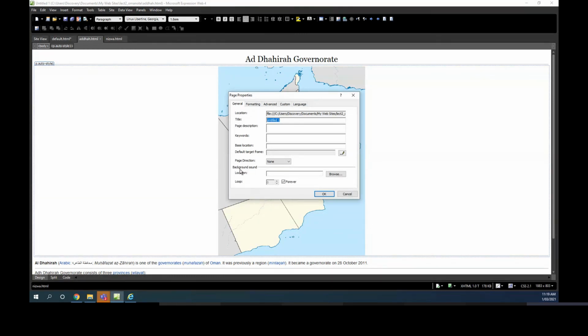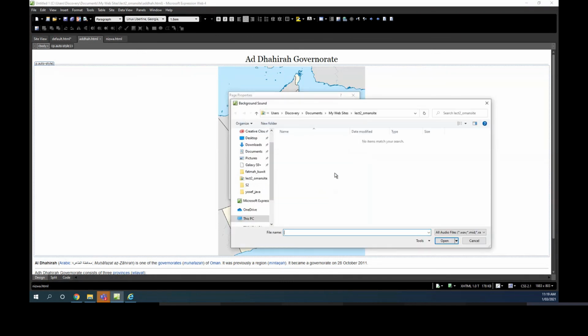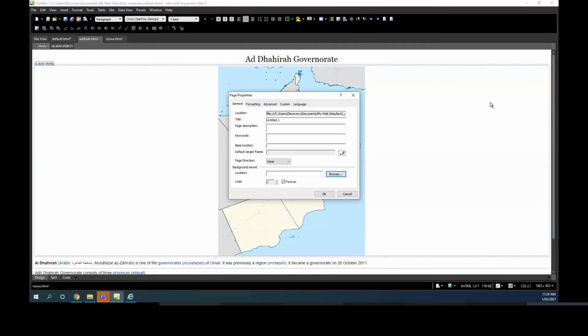I can add a sound in the background. So when the page loads, I can hear the sound. Let's see if I have a sound somewhere. That's the problem. I don't have any music on my computer, so I cannot add any music. I am so sorry for that. Hopefully next time, inshallah, I will have music. But anyway, this is how you add the music.